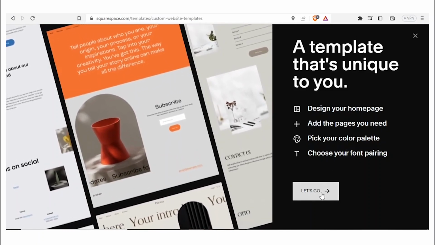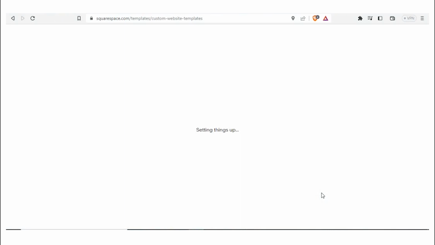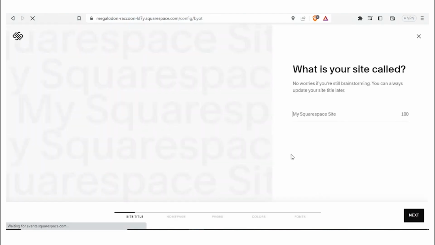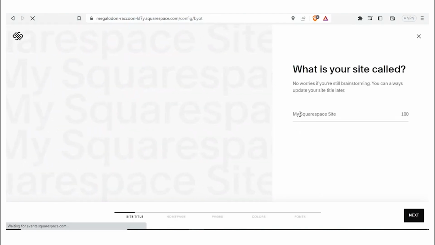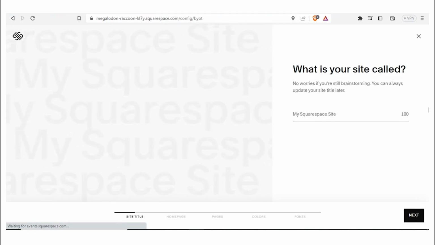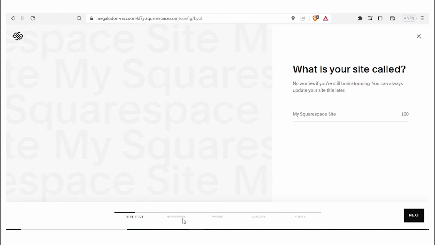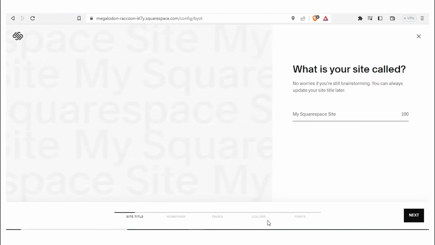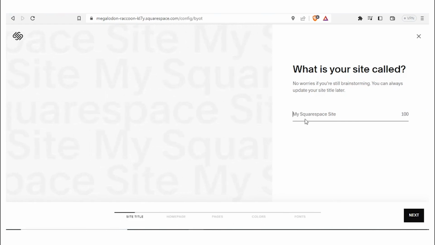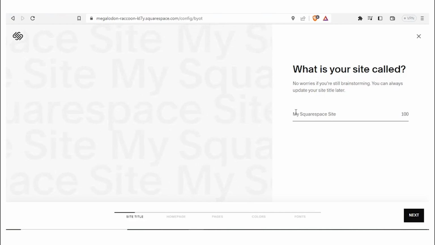So you click on let's go. It is setting things up. And then now you have to feed in the details here. If you could see here where it's faded down here, you can see site title, homepage, pages, color and fonts, although it's faded. So here, what is your site called?